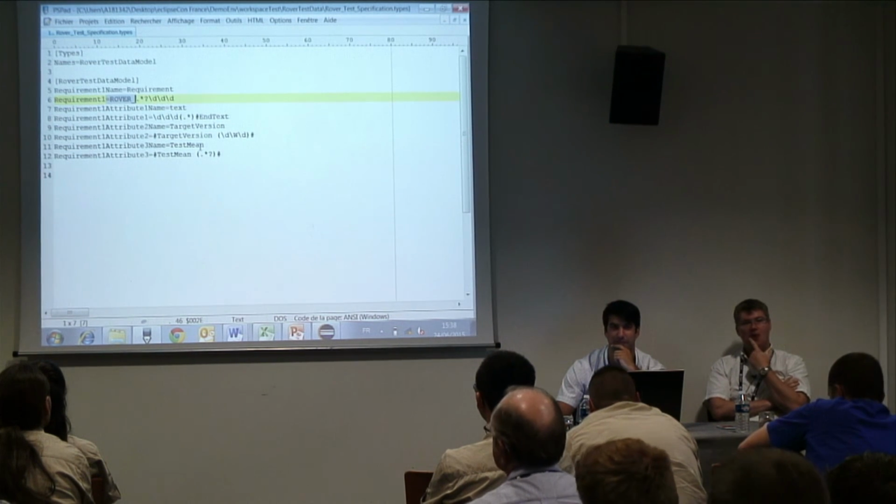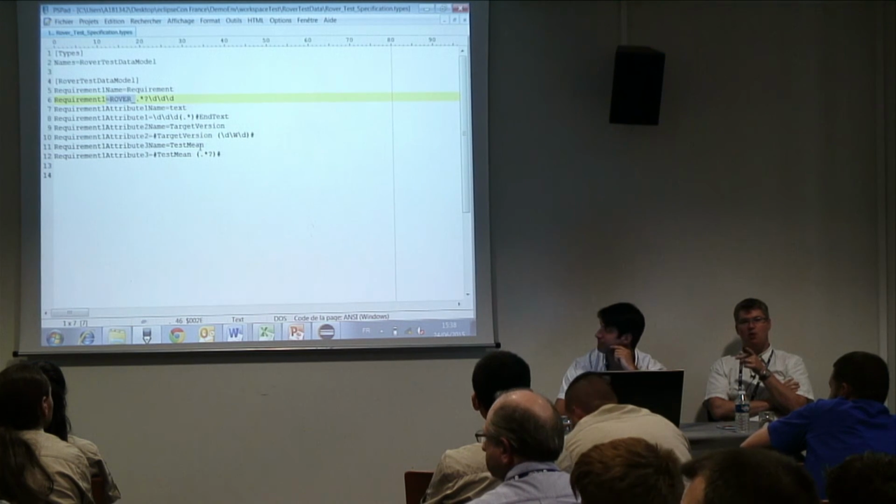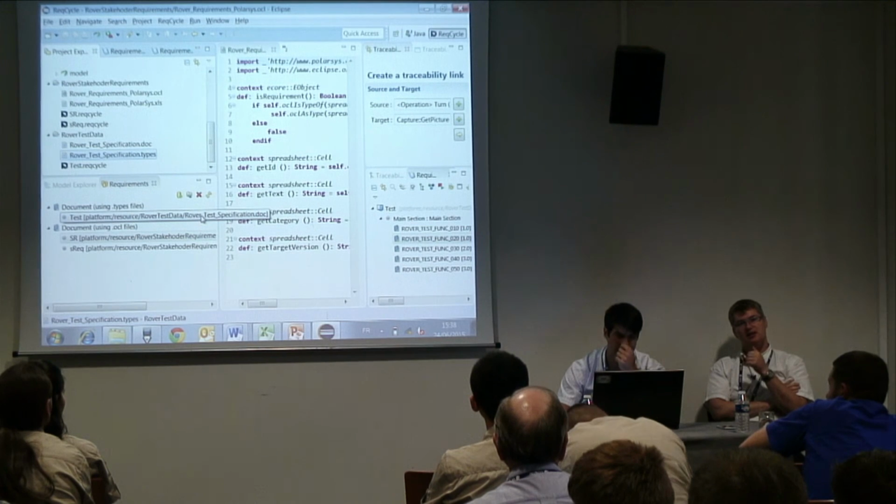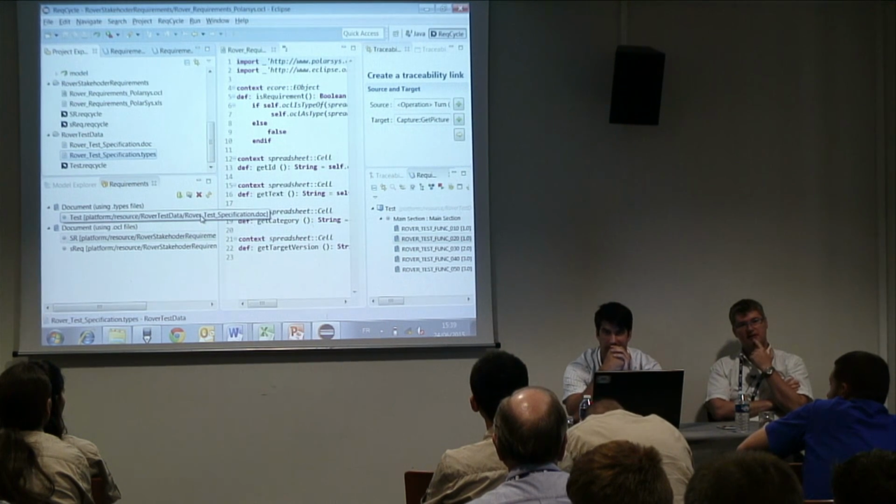Any questions? Just a few words about perspective, for instance. It might be useful to say that there is another SLC connector which is in progress.